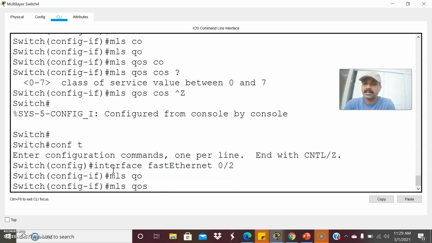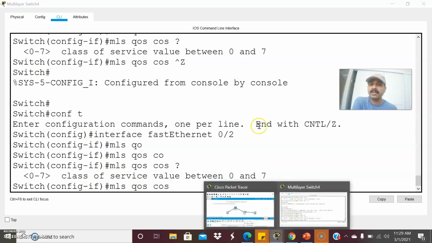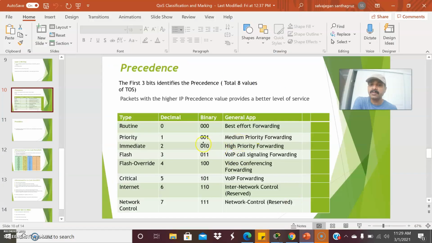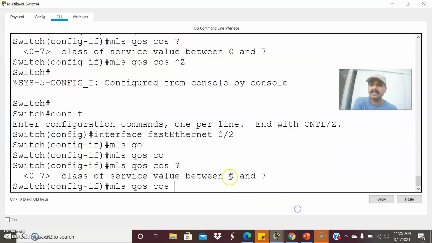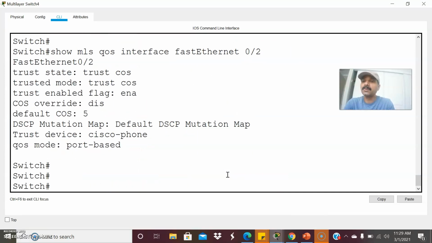MLS QoS cos. You are able to see the CoS value ranges from 0 to 7. The default thing you have already seen, it is showing us class 0. That is default forwarding, so it will be used for best effort forwarding. If I want to enable it for VoIP, because there is a critical application, I'm going to enable 5. Now you can see the parameter value changed. Now you can see the default CoS is 5, the trust is enabled for the CoS parameter, and the phone is also trusted.